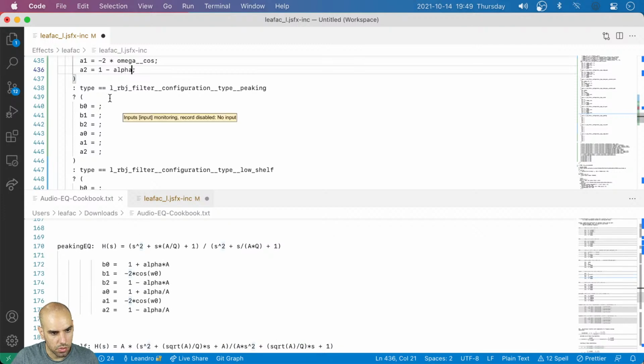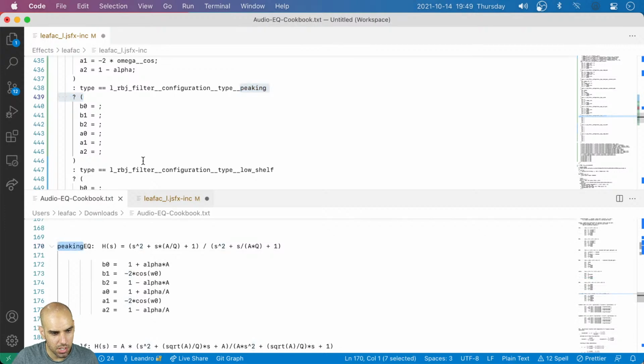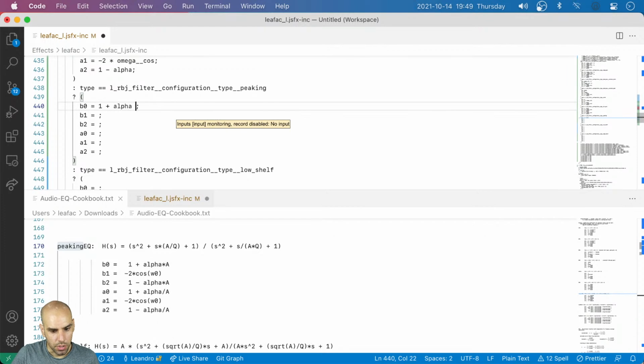Okay, so far so good. I was checking that I was in the peaking one, and this is the peaking one, so I did not skip one by accident. And we are doing this.